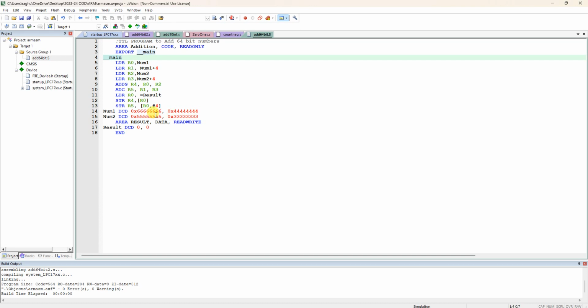So how are we going to load? That is left to you. You can consider either this as the LSB or this as the LSB. But in memory, if you write like this, first 44 will be stored. We can check how it is stored. First line, load R0 with num1, so num1 will be copied to R0. Let us see which one it is taking, 44 or 66, as the LSB. We can check once you execute step by step.